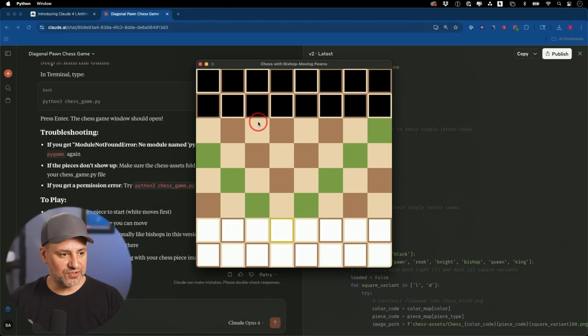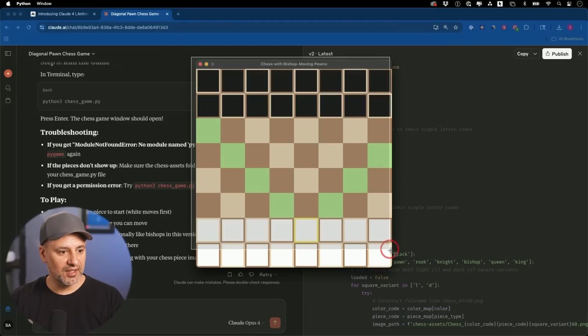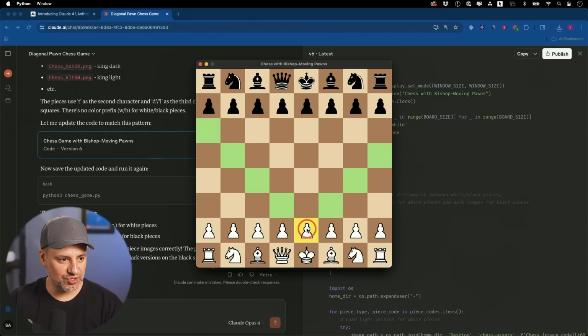Okay, so we got the first version of the game and it looks like it did not load the pieces. So I'm gonna take a screenshot of this here and tell it to give me the pieces. Okay, we got the game up and running. Let's go ahead and try it. So this does move like a bishop. So let's see, we take it there. Just gonna run it through a few different moves. Okay, would this be able to take this piece? Yes, we got that right.